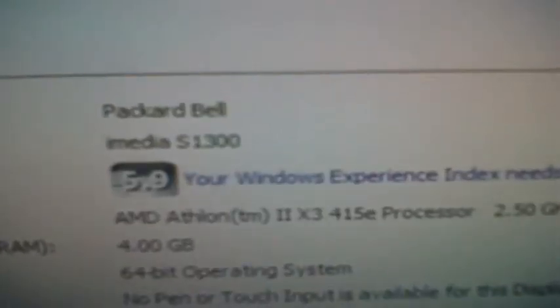And last thing to note, when you put new RAM in, you're probably going to have to do a new Windows Experience Index. So yeah, bye.